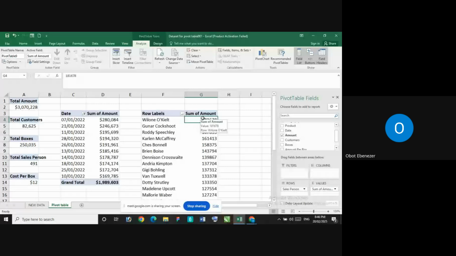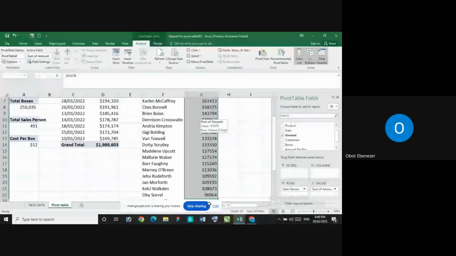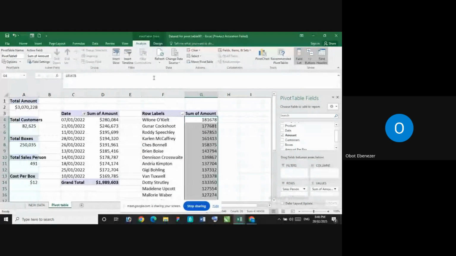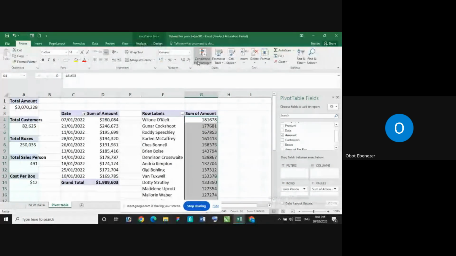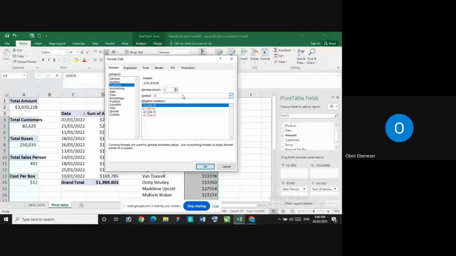Let's make this... Okay. Let's give it a dollar sign. Let's make it look like our currency.